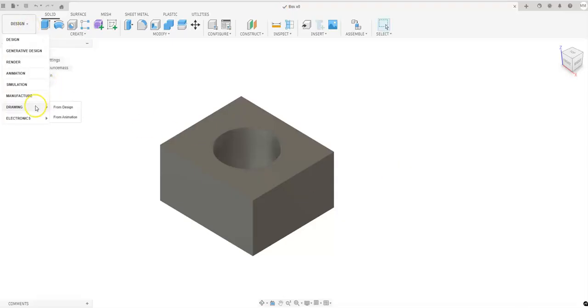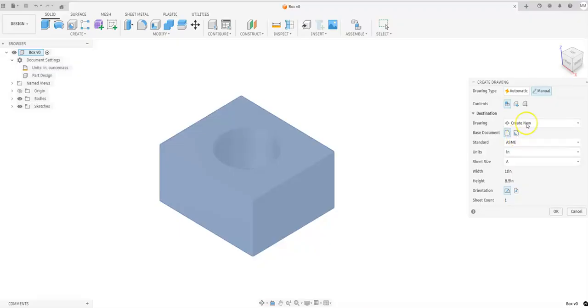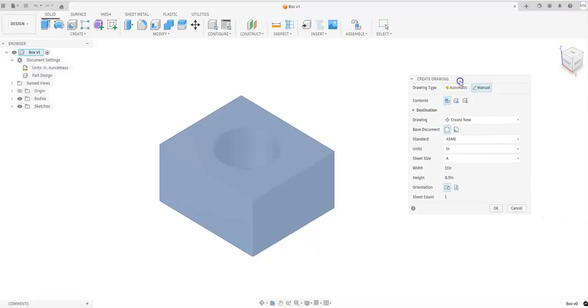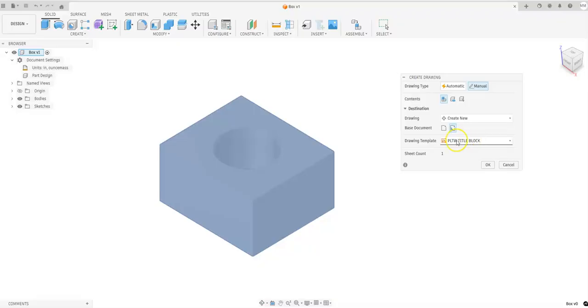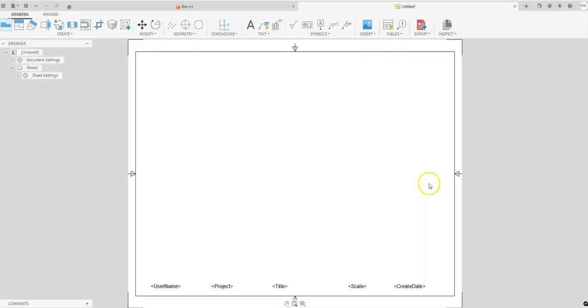Let's go to design, go to drawing, and go to from design. Notice that you might have a new menu if you've done a new Fusion update. Make sure you go to a template. If you don't have a template, you can just do anything from here. If you're taking a class that I teach, you want your PLTW title block as your template. And we're going to go ahead and say okay.